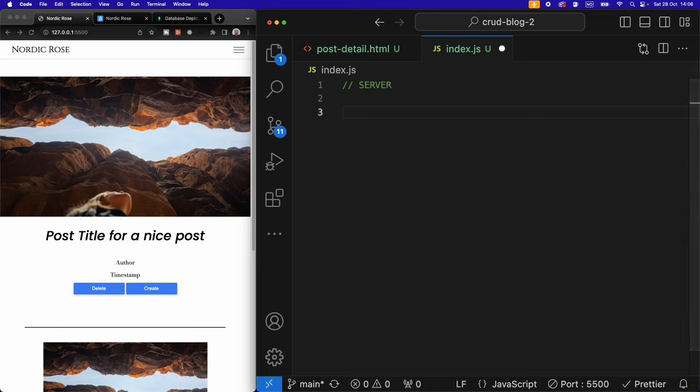Hit refresh. And now we see it is gone. So if we log in as admin, we have our admin features. If I log out, they disappear. Perfect. Little by little, we are making this work.